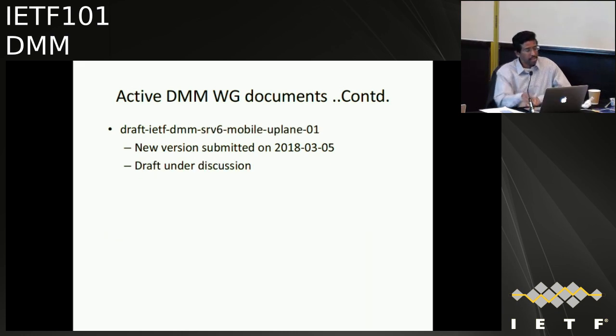And the other one is services for mobile user plane. I think there was one revision from Satoru-san and the other authors. There's a presentation slot.